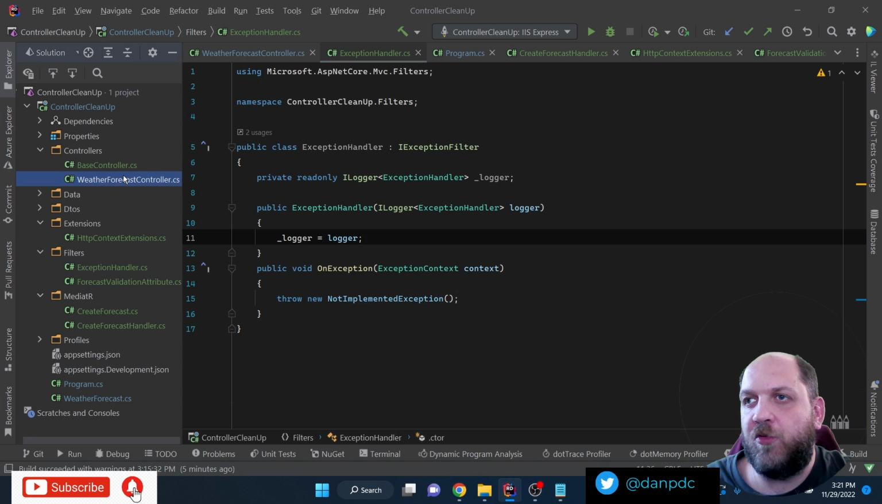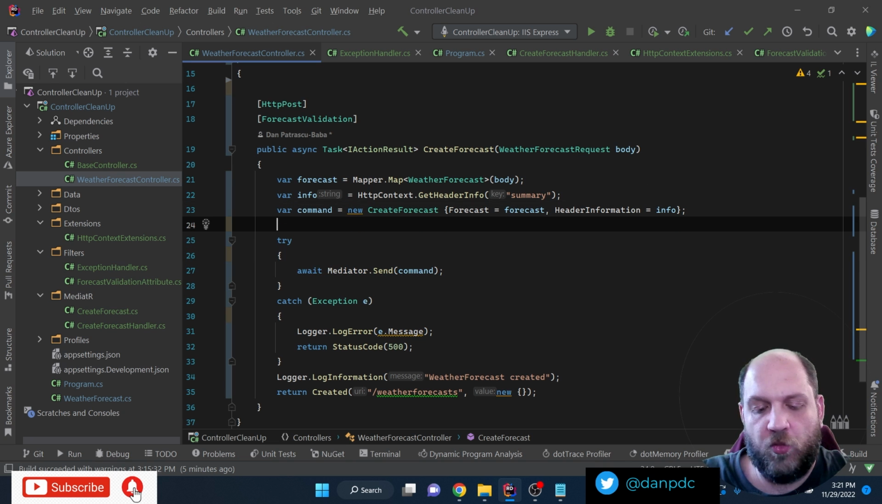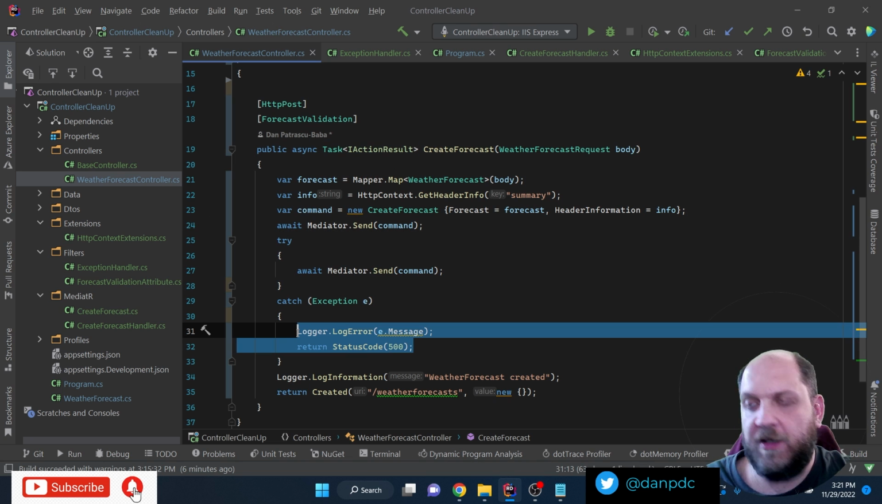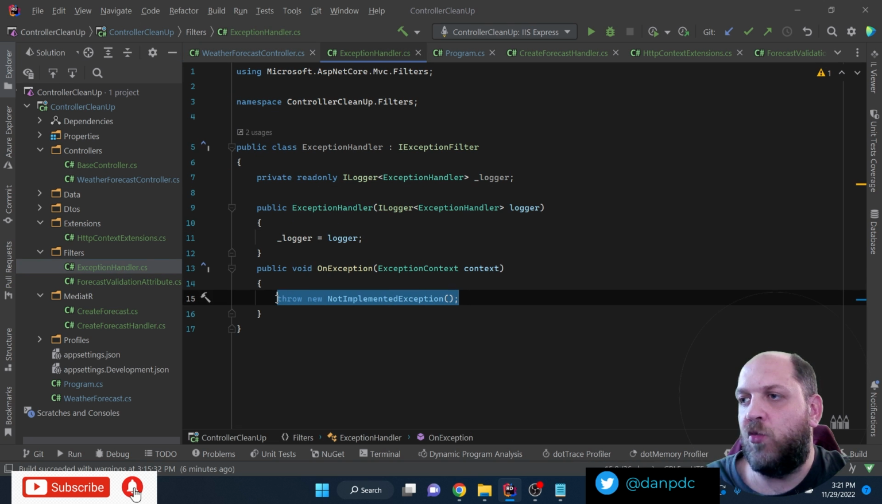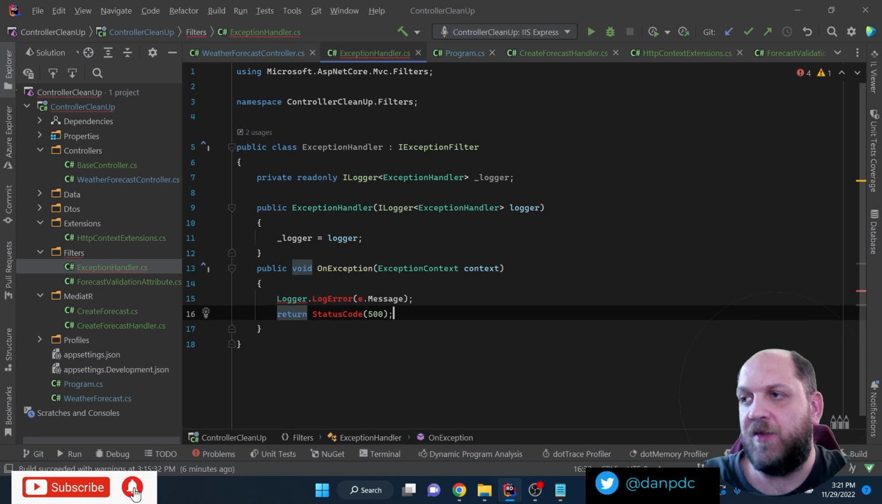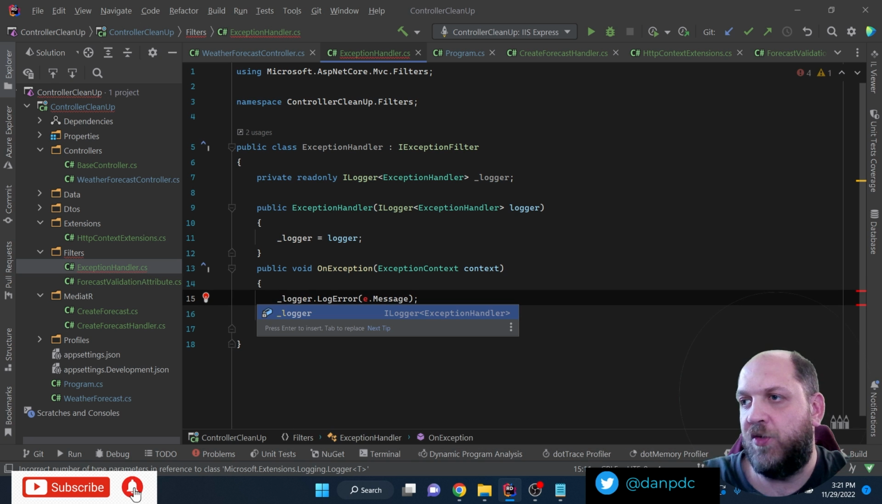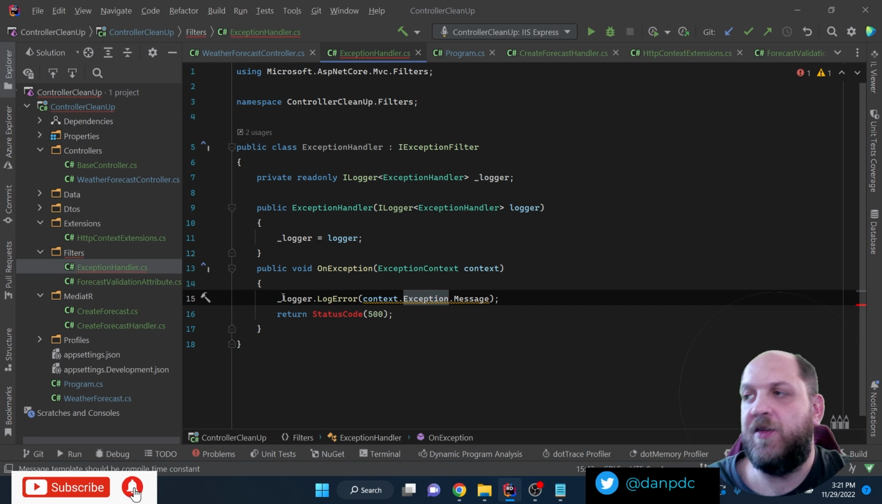Now, the next step, of course, is that we need to go back to our controller. And what we need to do is we just want to actually execute the mediator. So we will have this outside this try and catch. We will move everything that we have here into the exception handler that we have just created. And this method is then executed when an exception occurs. Now, of course, instead of this logger, we will use the logger that we have here. For the message, as said, we have the exception context, and on the exception context we have the exception, and through the exception, we have access to the message.